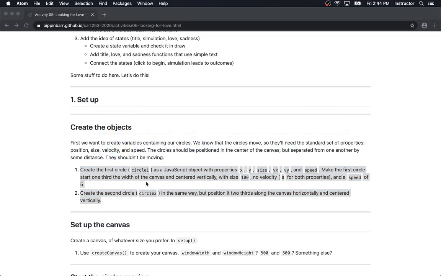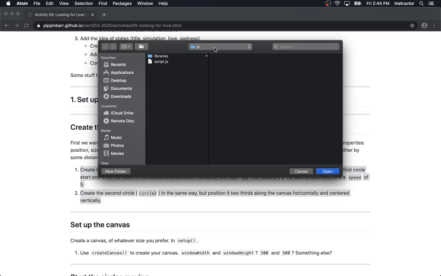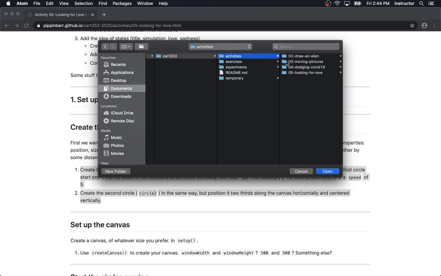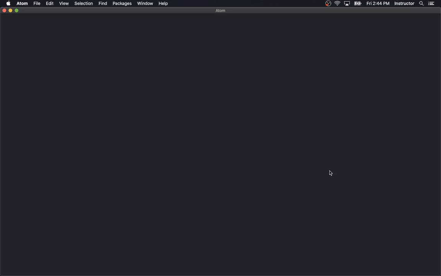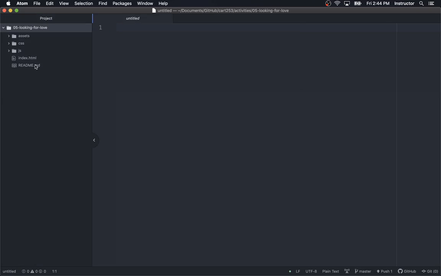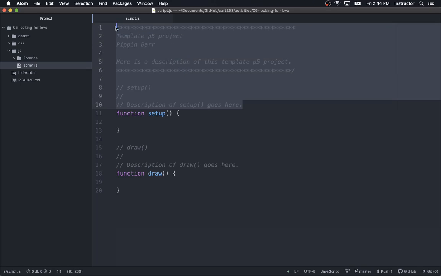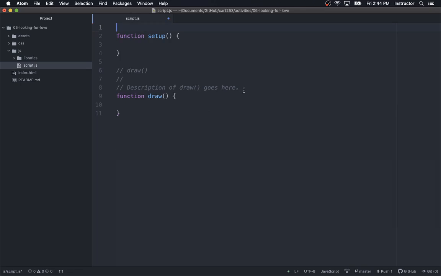So in Atom, I need to actually open my project, or I'm not going to be doing anything. So I need to go back to my Cart253 repository, go to Activities, and I need to open the folder 05 looking for love. Open. Hey presto, we have a place to do some programming. So I open my script, and voila, my template. Again, just to keep my screen a little less busy, I'm going to delete these comments, just because I'm probably not going to be doing a ton of commenting as I go along, although maybe I should try and do that as well. Okay, so I said I needed variables to represent the two circles, so let's do that first.